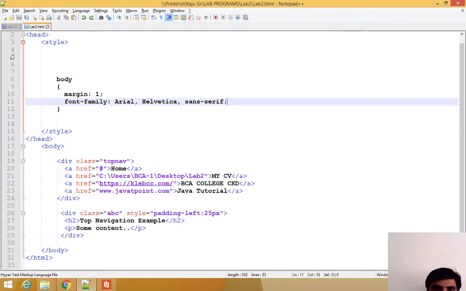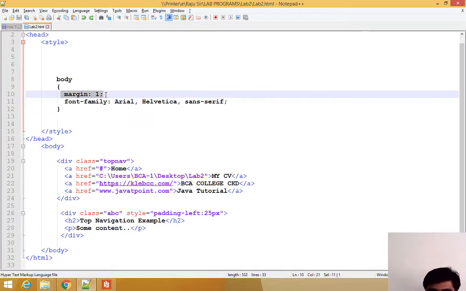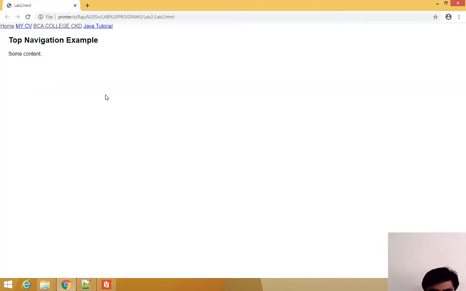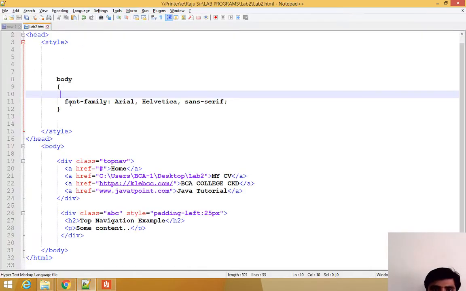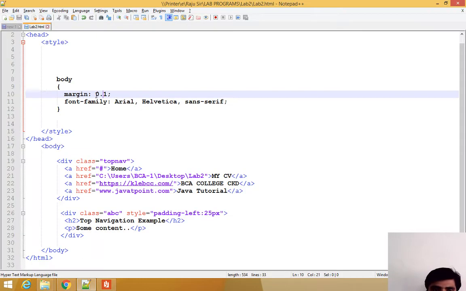Now the margin, just remove the margin. Now see. If you give the margin as 0.1, right, okay. So just give the margin as 1. Okay. Now this is a margin, this is a font.